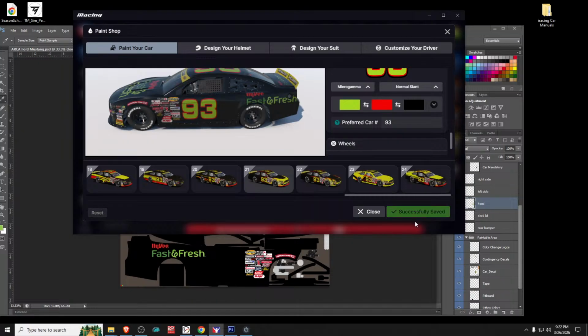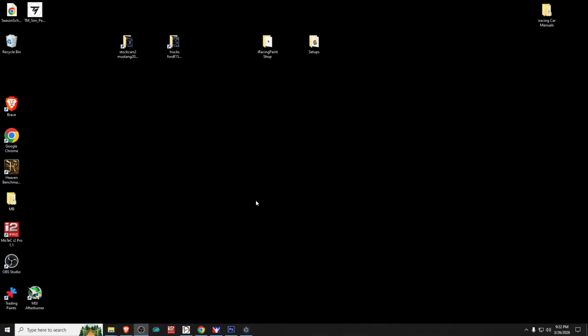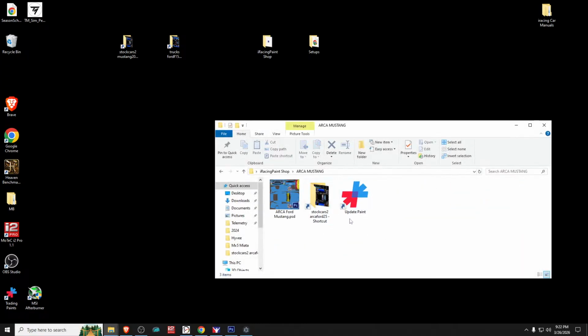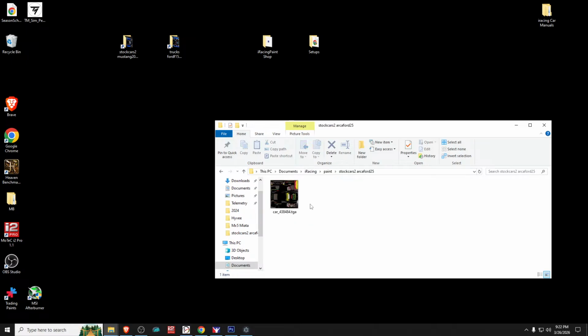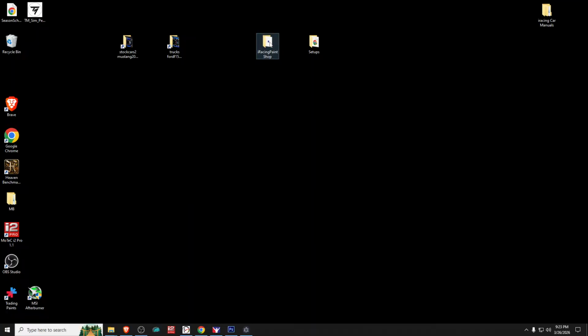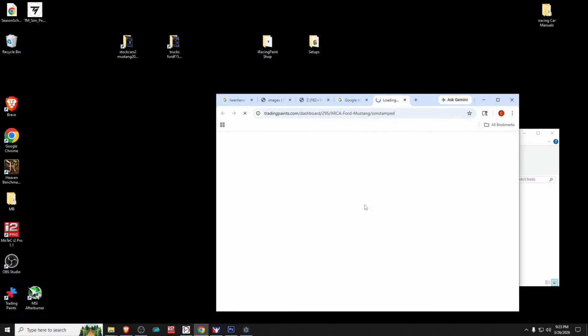Now just for giggles, let's throw it out on the racetrack and see what it looks like. So to do that, I need to go to my paint shop folder, go to my Arca Mustang folder here. We'll drag that onto the desktop just for the moment. And then I'm going to go back to the paint shop folder, go to my Mustang folder, update my paint.